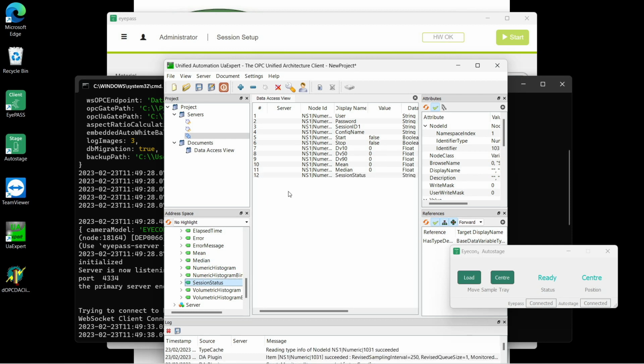In order for you to see this working, you have to input data. So we're going to input admin and your password as well. The session ID also needs to have a unique identifier. So I'm going to call this OPC UA number 1.